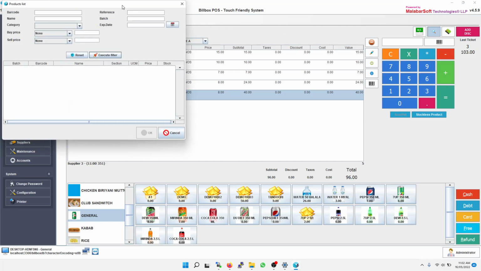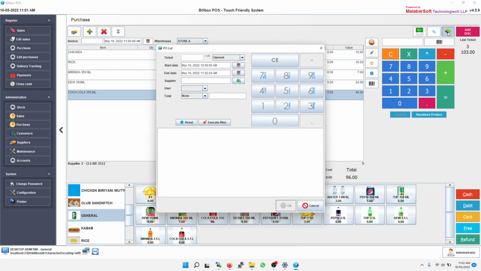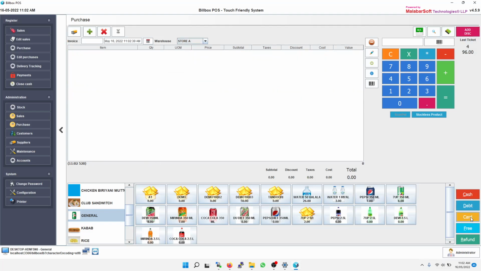This button can be used to search for an item and then that can be added against the purchase window. If you have a purchase order and if you want to convert that into purchase, then you can use this button. If you want to add any discount, you can use this button. Let's do the payment now and the purchase is done.